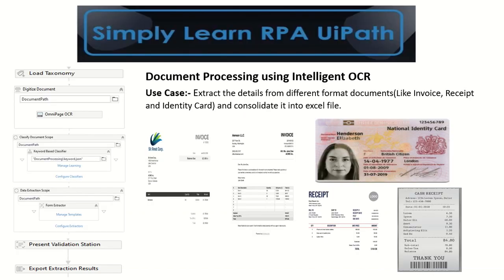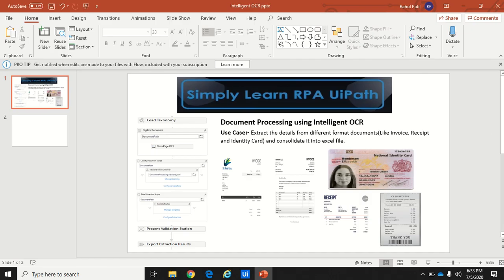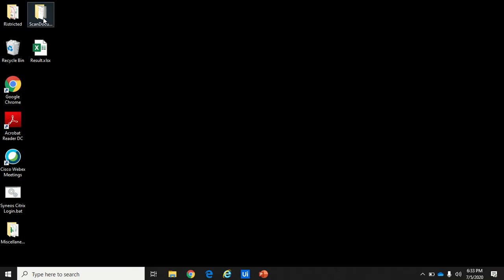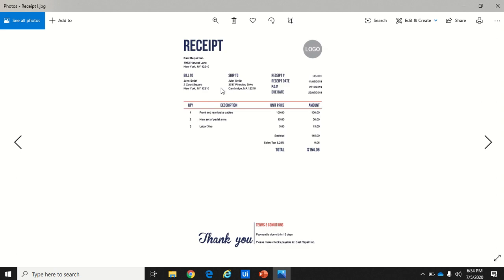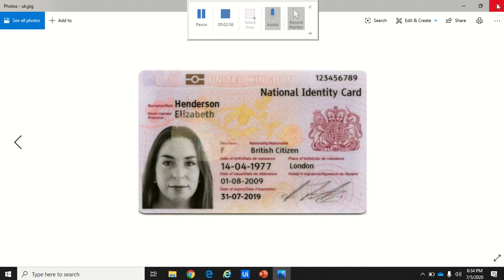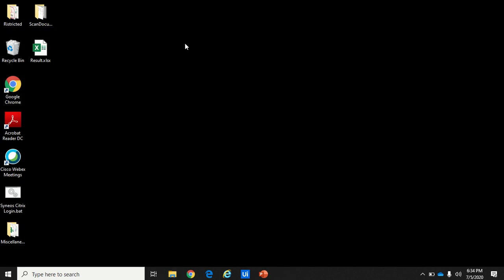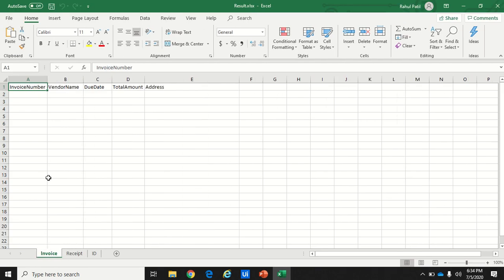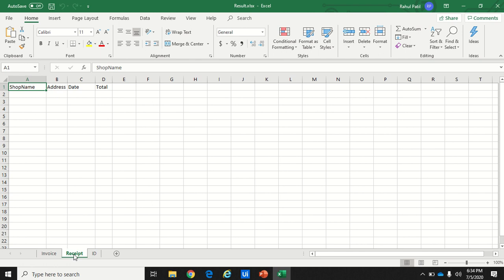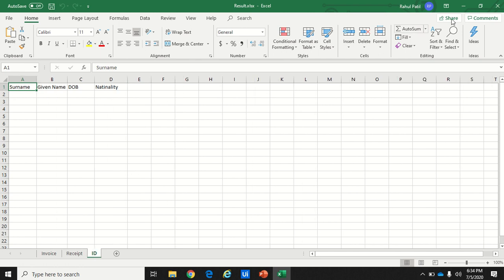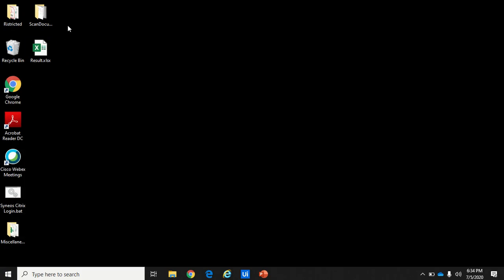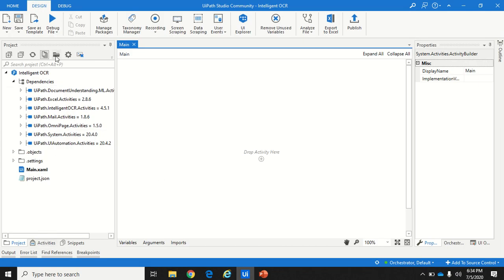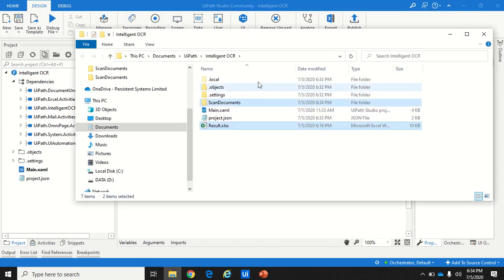And we have basically different format of invoice, receipt, and the identity card. So we will copy this folder and we will consolidate in this Excel sheet. Like invoice detail will be consolidated in the invoice, receipt detail will consolidate in the receipt, and identity detail will be consolidated in the identity. We'll copy these two into our project folder.